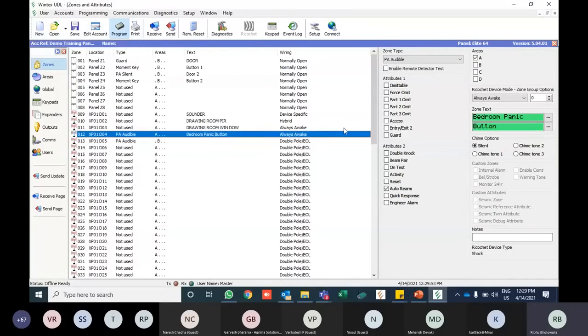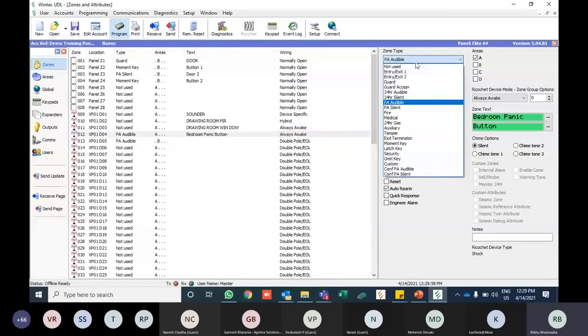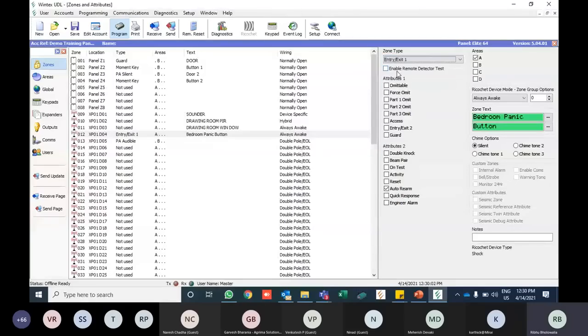Now let's say I want to program it for the wireless magnetic contact. For the wireless magnetic contact, you have to give Entry Exit 1, which gives you the delay time while entering and exiting from the main door. Select the area as per the requirement. Ricochet device mode, do not change. Change the text: bedroom door contact.